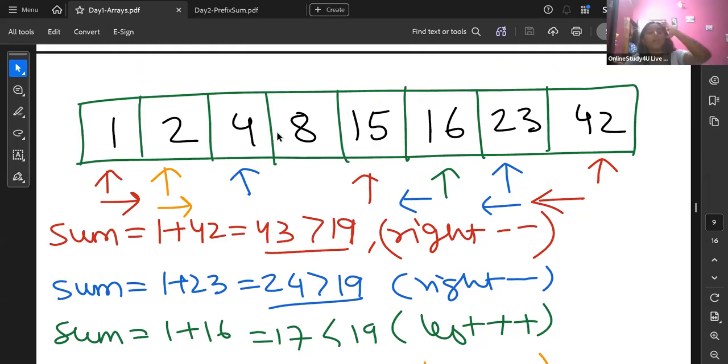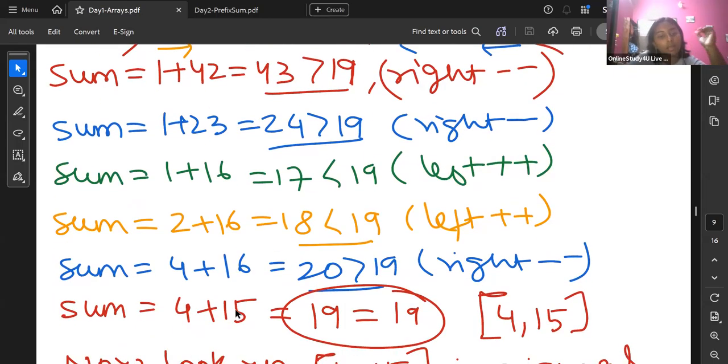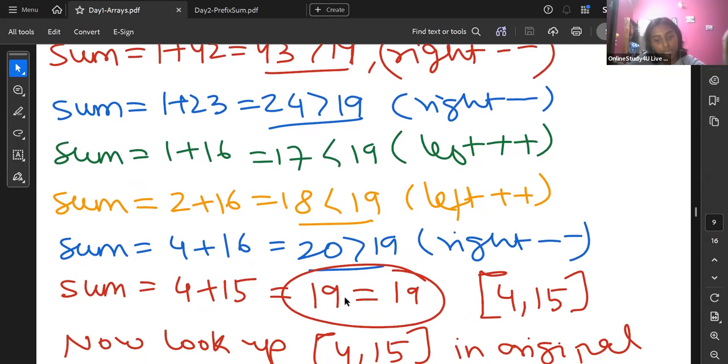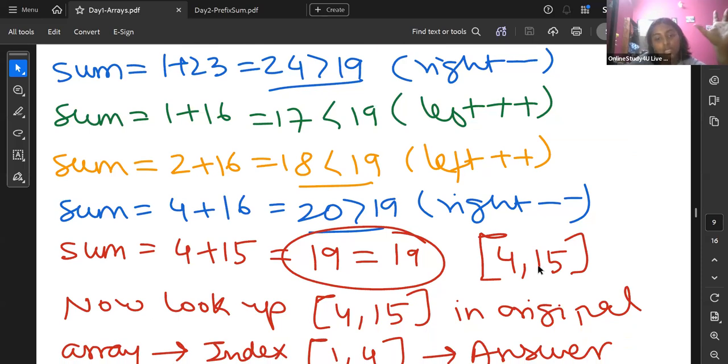So now the window is between 4 and 15. Left is 4, right is 15. Calculate the sum. 4 plus 15 is 19. Then you will see that 19 equals 19. So I have got my target. The moment I have got my target, 4 and 15, I will search for this 4 and 15.